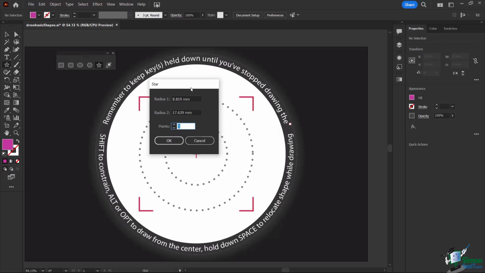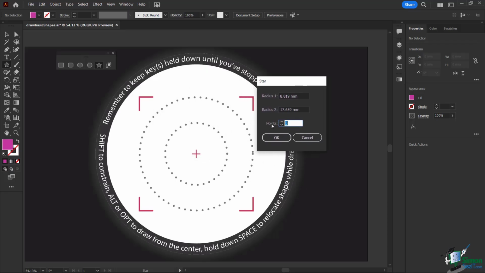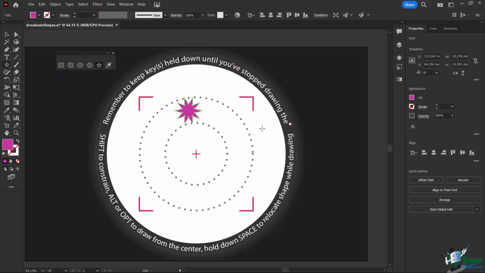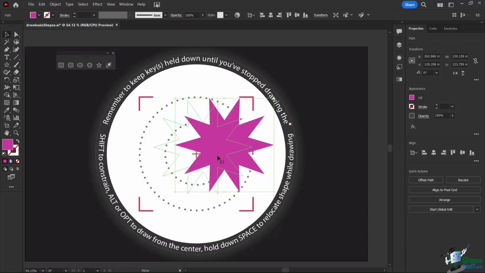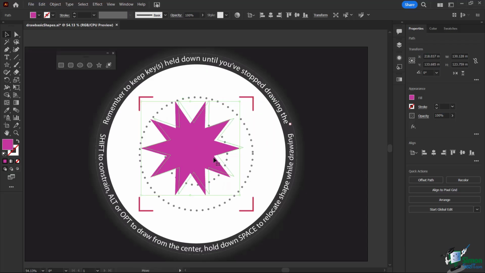And you'll see how I get different options that now appear. Well, how many points do I want on the star? Well, let's just go up to 10. All right, and let's just see what we have here. Okay, we have this radius that's going to be about 9 millimeters, and this radius is going to be about 17. Well, I'm going to go ahead and click OK, and let's just see what that does for me. Go back to my regular selection tool, make this nice and big. Okay, that's pretty cool, and we can see what that does.